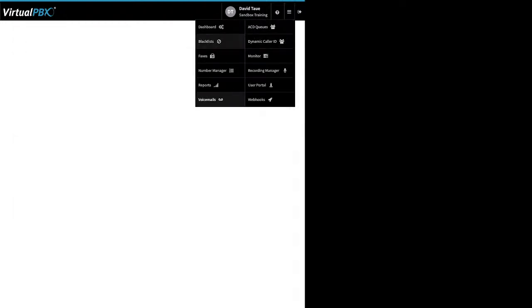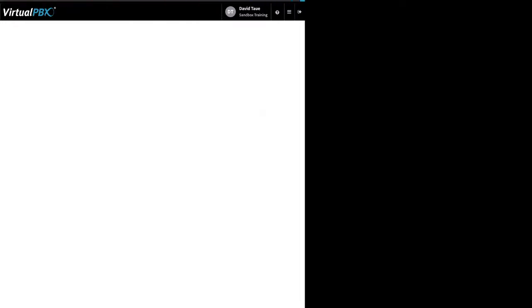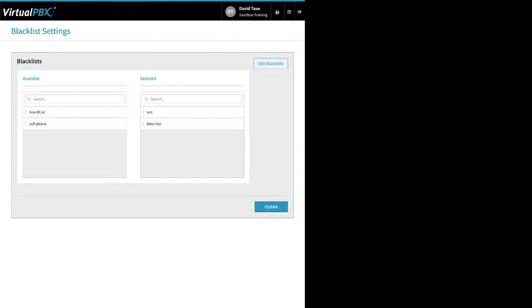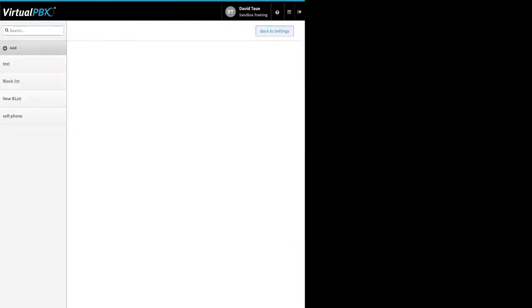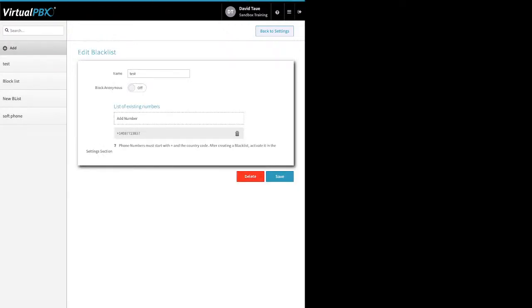So next up, we have Blacklists. This is an included feature. This allows you to create a list of phone numbers that you are blocking from reaching your system. Right, so you click Edit Blacklists. If you need to create a new list, you click Add. Otherwise, you would just click on an existing list. You need to give it a name.